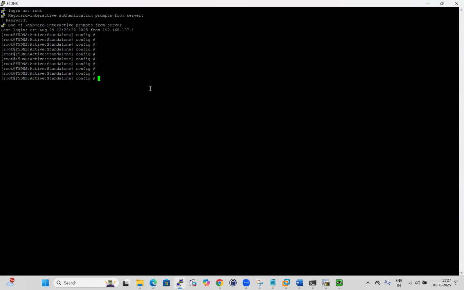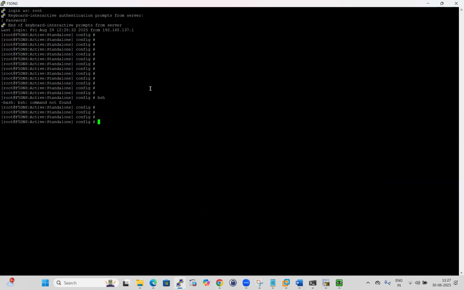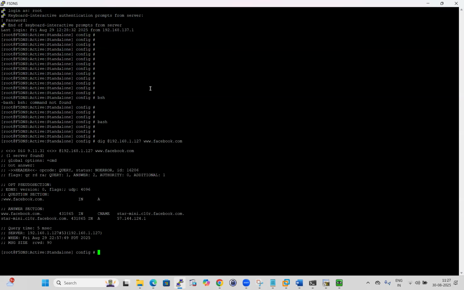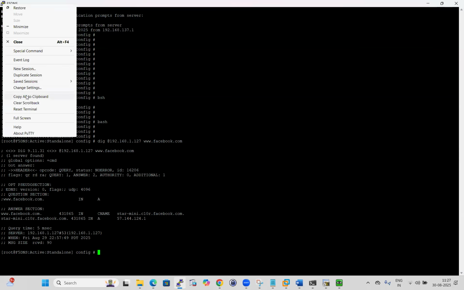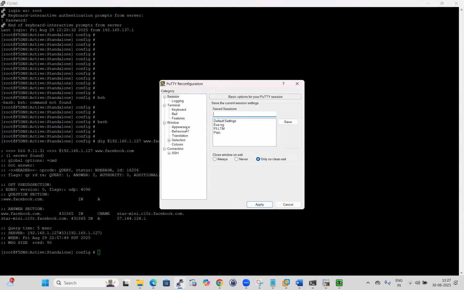The same thing we can do here also, because the dig command will run. Dig runs by default on Linux, so we are on the bash shell. Bash means we can run all the Linux commands. Dig: I'm asking 192.168.1.127, I need the IP address of www.facebook.com. See, let me increase the size so that you guys can have visibility.